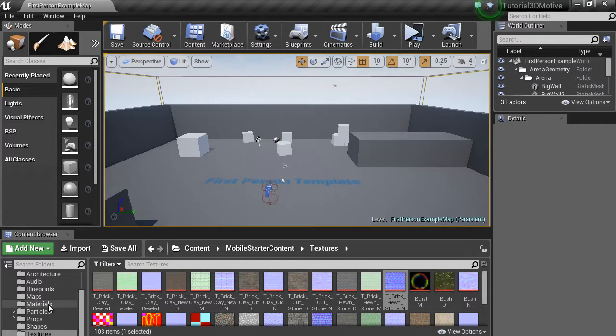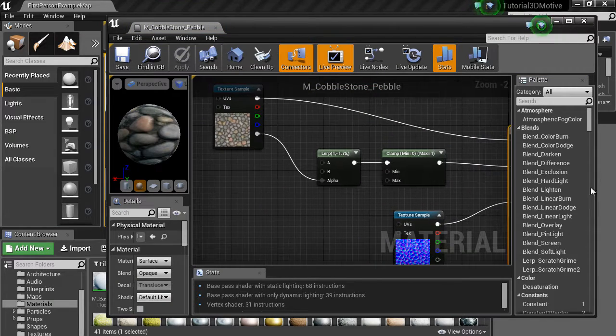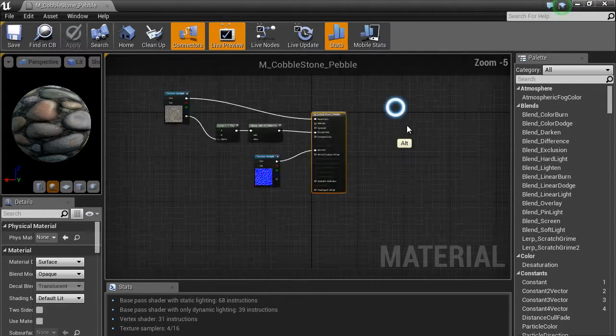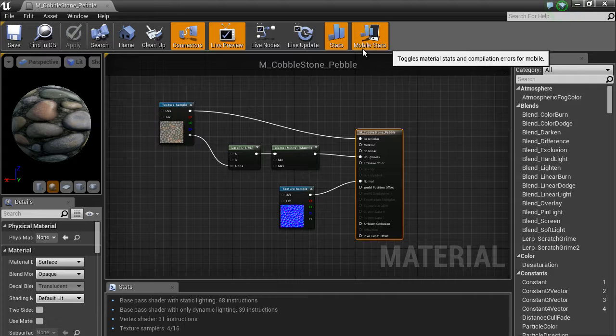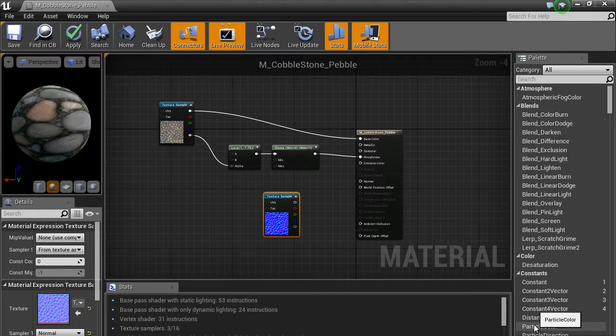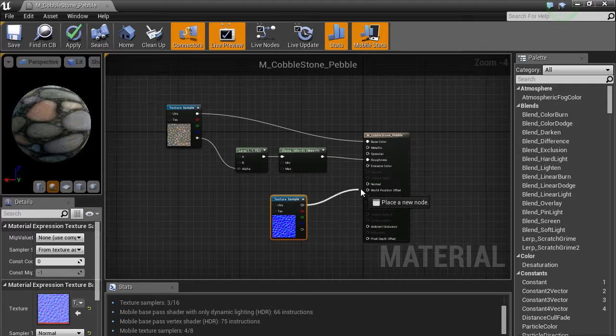If you look at the actual materials, let's take a look at this one real quick. So this one's pretty basic. This one is good. Let's click on mobile stats. Just kind of make a change here. So now you can see, if you scroll down, mobile texture samples, 4 of 8, as opposed to texture samples up here, which is 3 of 16. So you have way fewer texture samples that you can pull off from. So your shaders are going to have to be more simple.